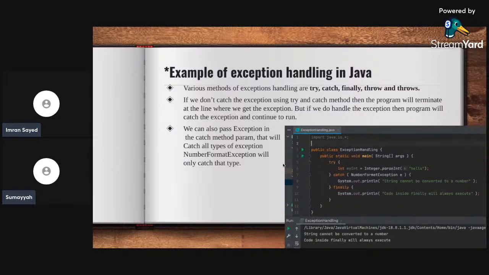We can also pass Exception in the catch parameter, which will catch all types of exceptions. NumberFormatException will only catch that type. Right, so the name of the class that we use is important: if we use this, we are specifying that it will only catch that type of exception. But if we use Exception, then any type of error that occurs will be caught. It's not specified to just int. If you're using any other thing over here, any type of exception, it'll catch that. If we use finally after catch, then the code inside finally will always execute.